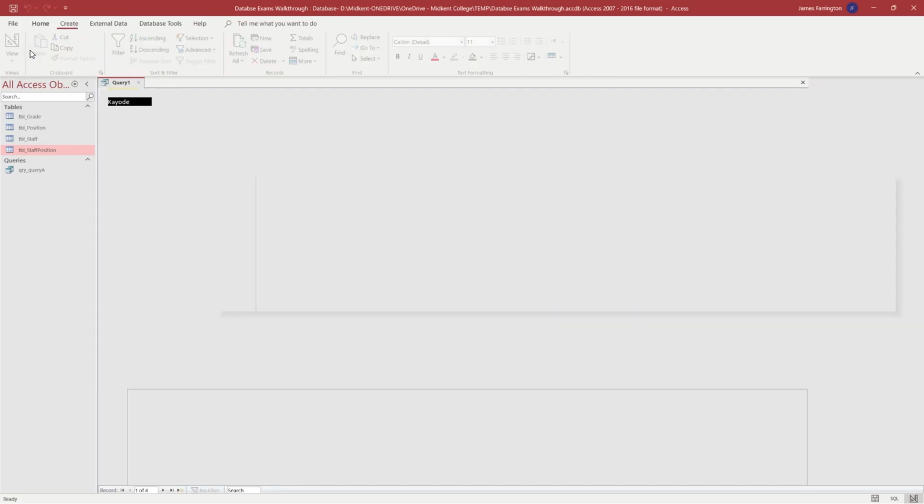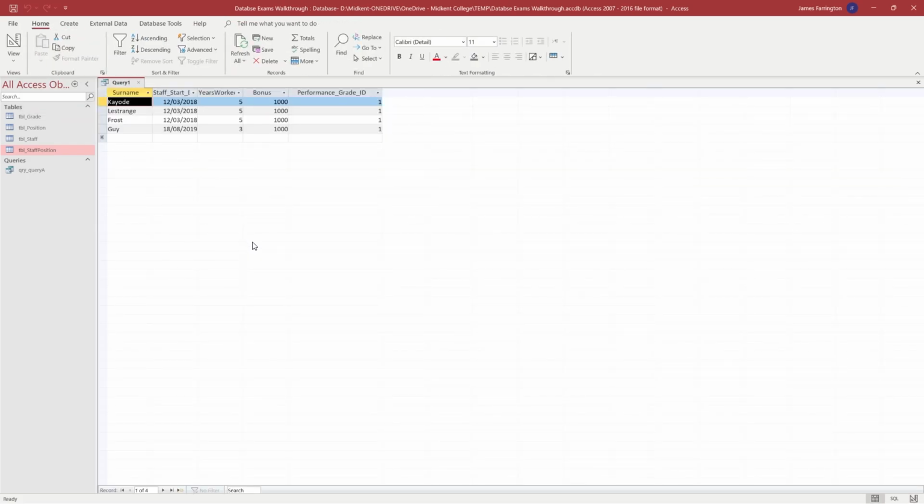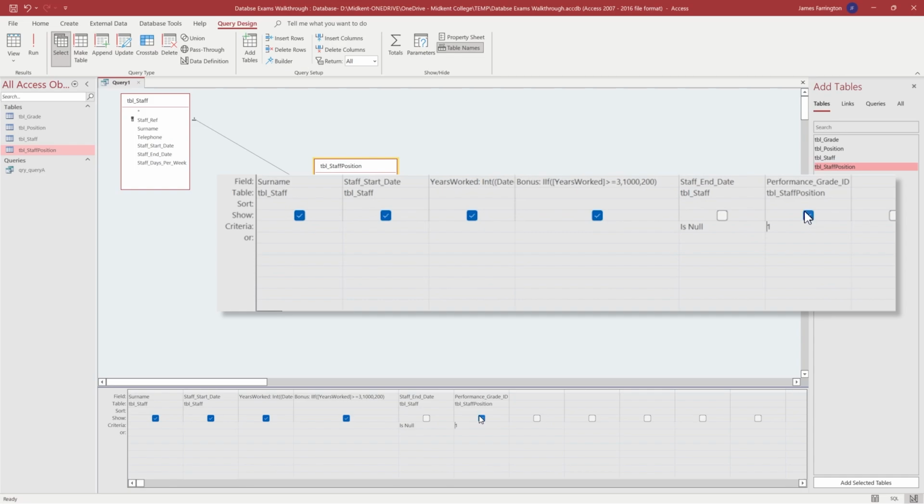If I now run that, notice we've now rationalized down to a few people where their grade performance is a 1, and that they should be getting their £1,000 bonus. But remember, inside the question, it did ask us not to display anything other than the staff surname, the staff start date, the number of years that they've worked, and their bonus. So this one here doesn't need to be seen. So we're going to go back into the design view, and we're just going to uncheck it here. So what we should now have is a record that shows the following.